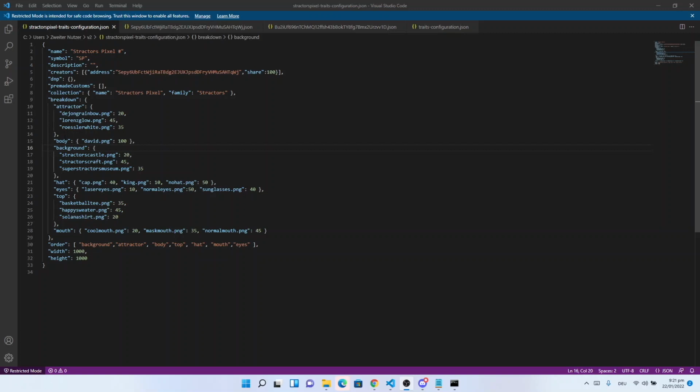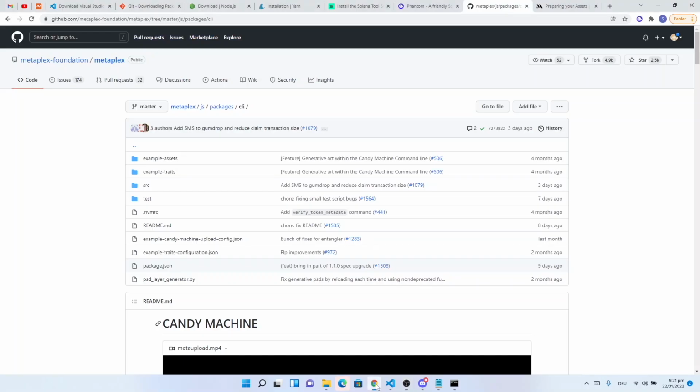If you are unsure about the format of the different sections, for example DNP or pre-made customs, you can move to the Metaplex repository to JS, packages and then CLI.